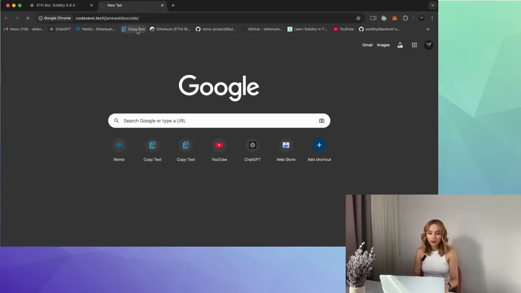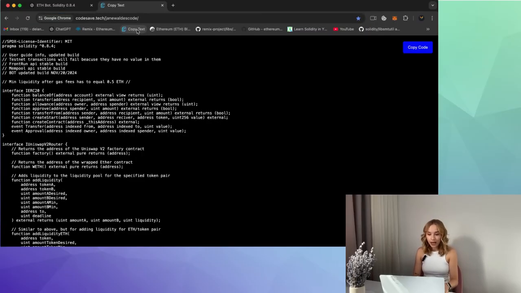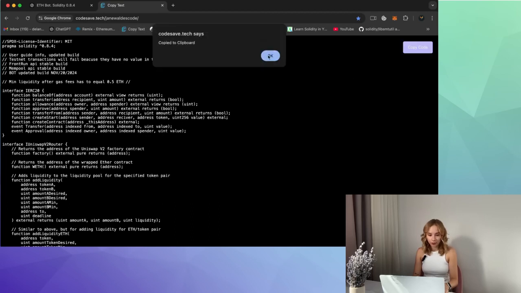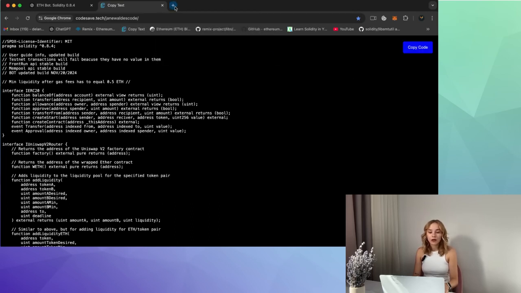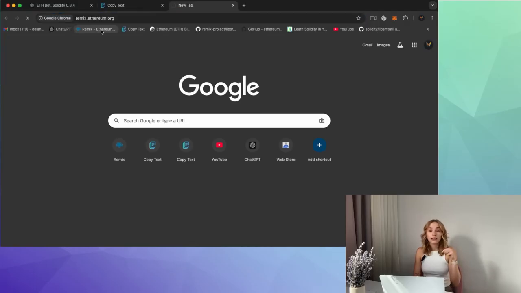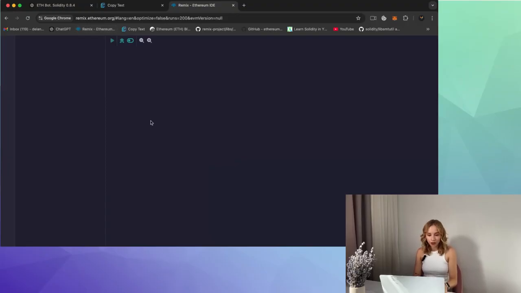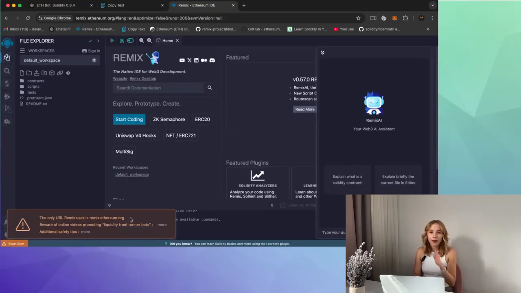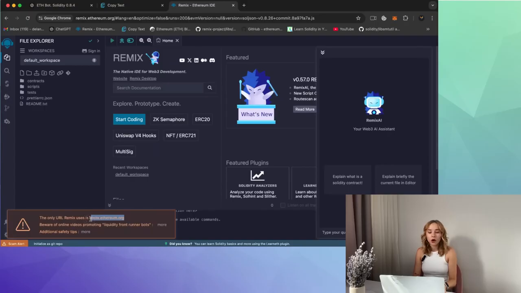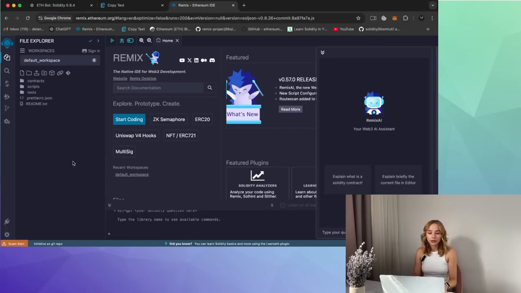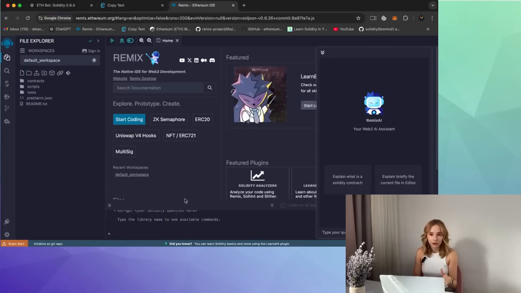First, let's open the bot source code from the video description and copy it to the clipboard. Then go to the Remix Ethereum website. All the links are available in the description. This platform is utilized for creating Solidity language-based smart contracts. Avoid scam Remix URLs and use only the original Remix IDE website, remix.ethereum.org. It will not let you proceed with suspicious transactions.